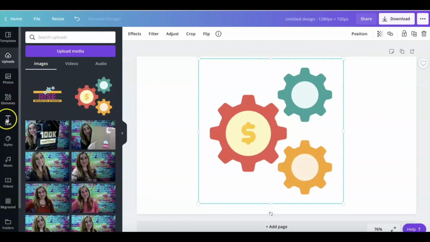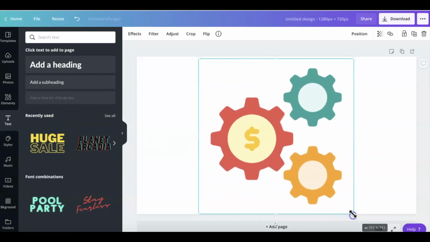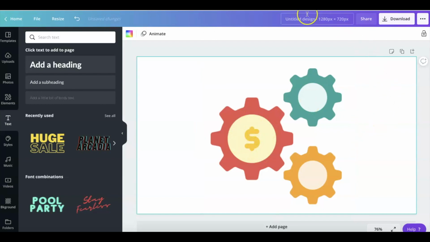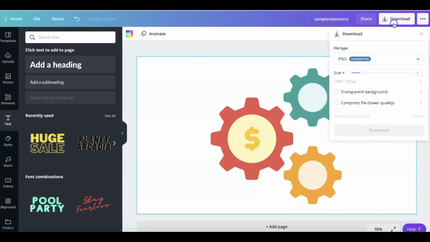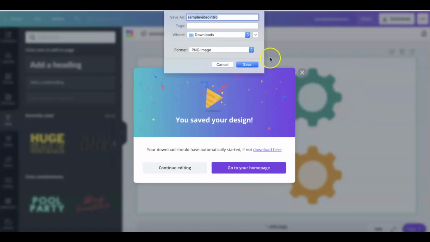Now you can add some text if you want. You can add some additional text, put it down here, whatever, but I just want to show you the sample, okay? So this is an icon with a clear background. So we're gonna just call this sample video intro. And then I'm gonna download it as a PNG, and you have to click on transparent background. So let's go ahead and download this. And that's gonna download that into my download folder.